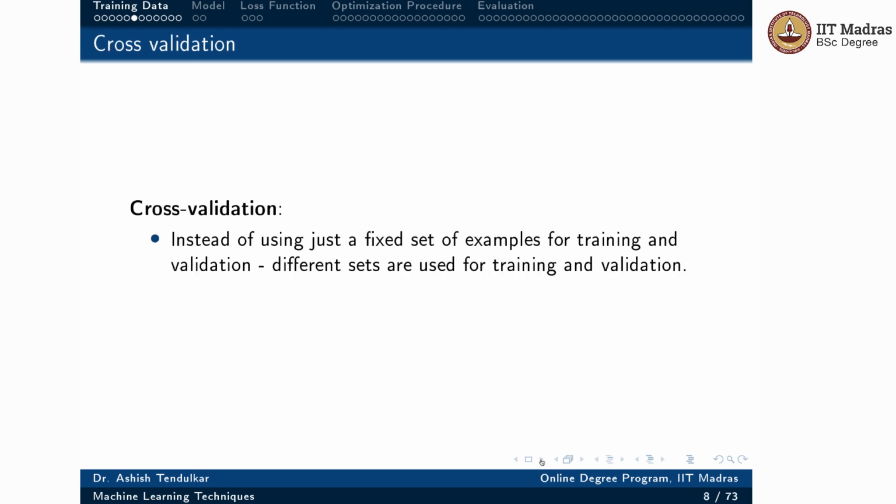Instead of just fixing a set of examples for training and validation, what we do is we essentially use different sets for training and validation. So this provides a robust way of estimating how the model is performing, right? Because what might happen is that because we have fixed the training set, it could just by chance get us a good result on that set, but that may not be that representative of a general situation.